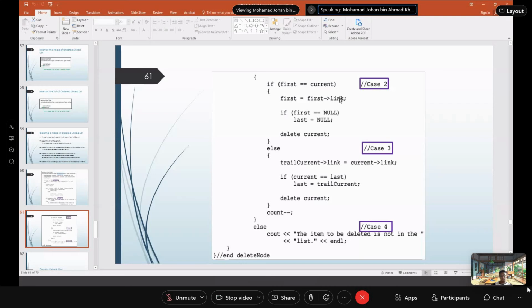Alright. Now, I'm going to skip this part first, then you're going to delete it. However, something else might happen if first is equivalent to null. Then last must also be assigned the value null.